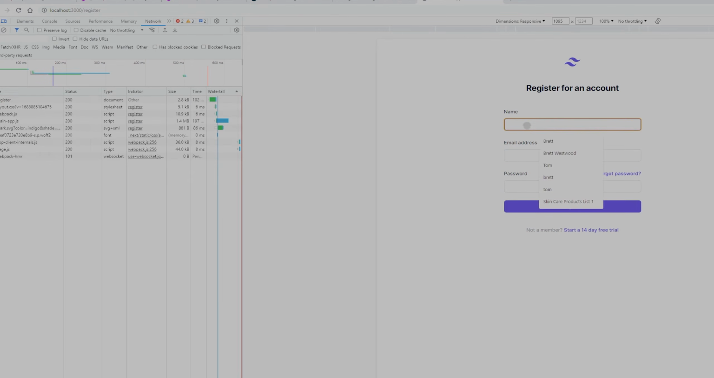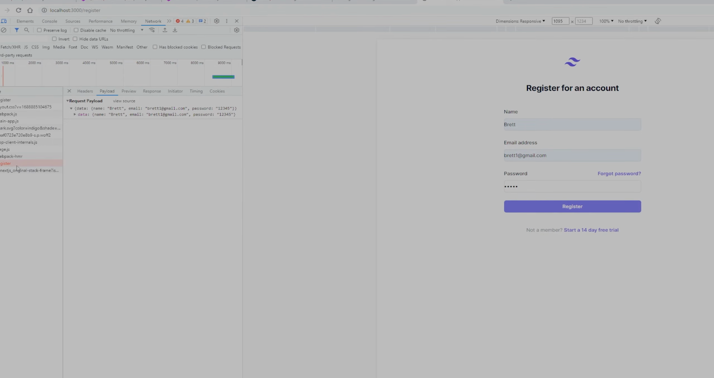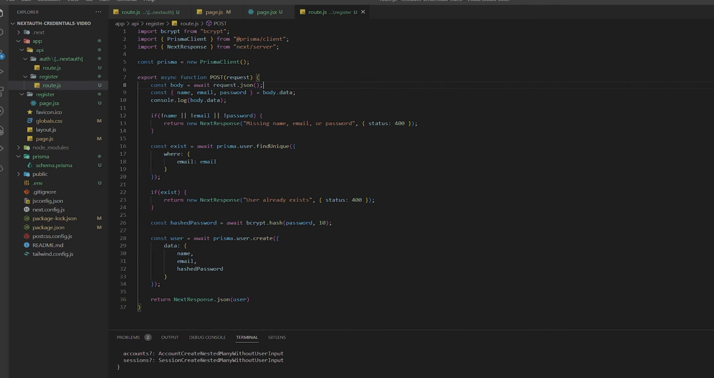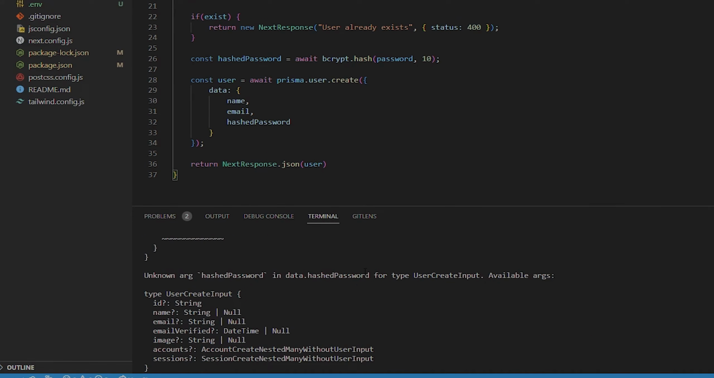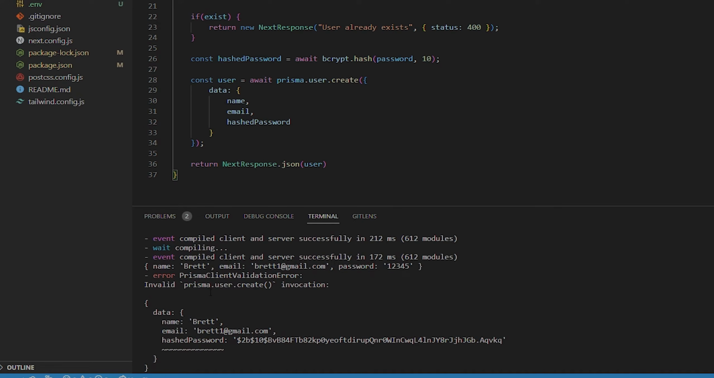So we refresh the page. We say Brett1@gmail, 1, 2, 3, 4, 5. Register, we get a 500 error this time. So the 500 error is an internal server error. And what we are getting here is an unknown argument of hashedPassword in data.hashedPassword for the user create input. So we are getting an invalid prisma.user.create.